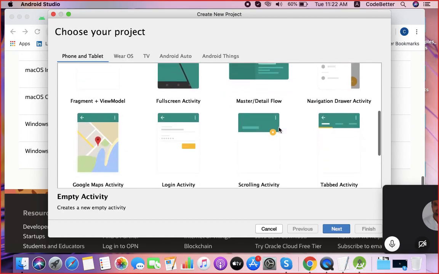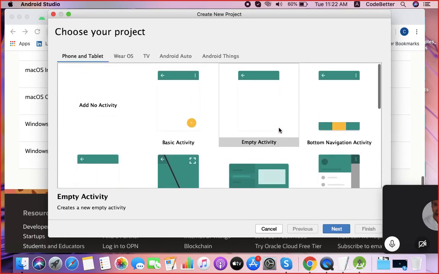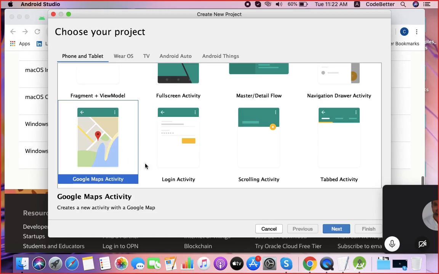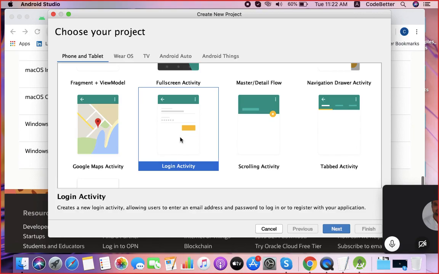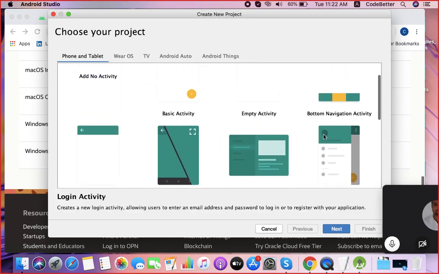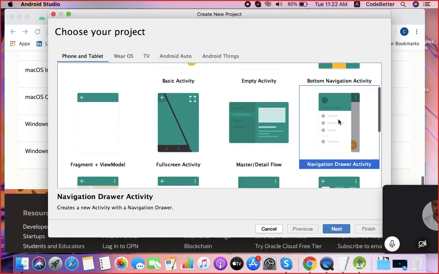If you want to develop a Google Map based application, you can just select this Google Map based screen. If you want some ready-made login screen, you can select that. If you want some navigation control menus, ready-made menus, you can use this. But since we are trying to learn from scratch, we start with the empty activity.